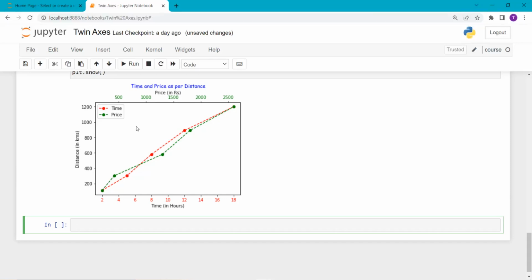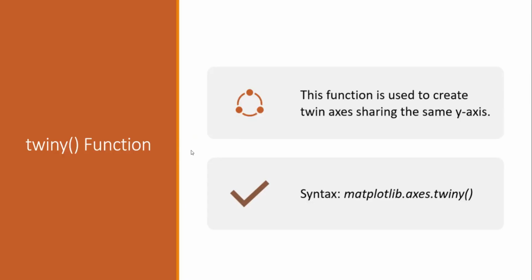The red line represents time, and the green line represents the price. So with this we learned about twin axis, and in the next module we will learn about logarithmic axis.